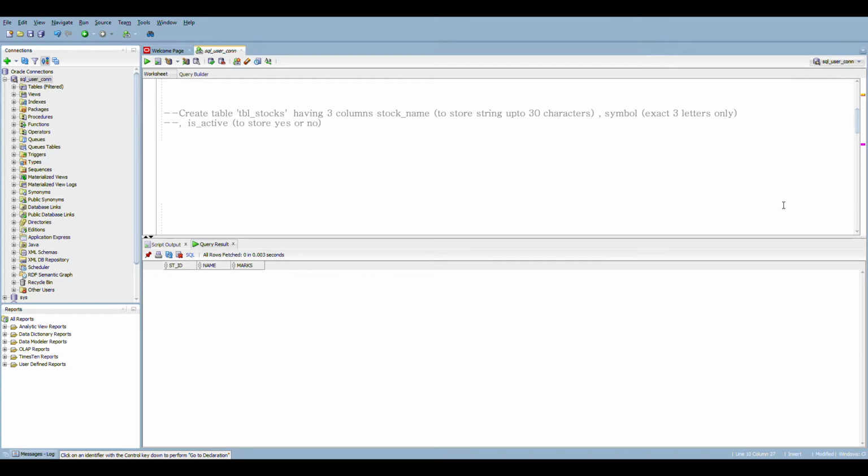So in this example we need to create a stocks table having 3 columns: stock name, symbol and is_active. So what is the significance? Stock name is to store a string up to 30 characters. Symbol is again a string, but we need to store exactly 3 characters in this field. In the third field, is active, we are going to store boolean values, that means only yes or no. So let's think how we can build this. Yeah, so the syntax is create table tbl_stocks, because that is the table name.